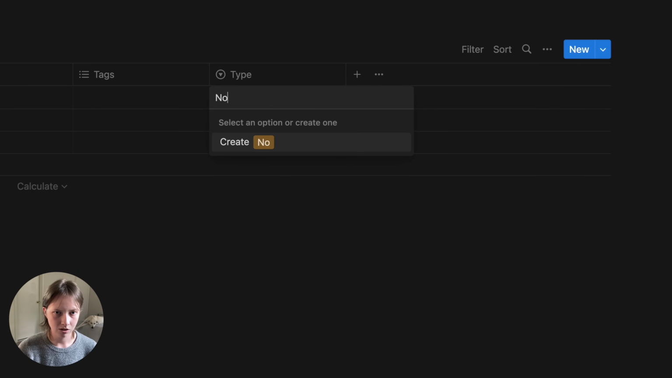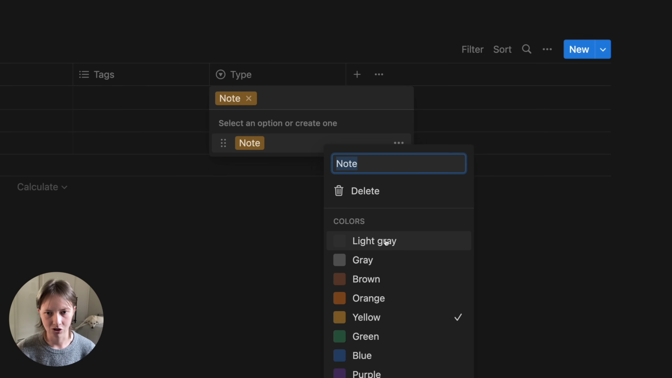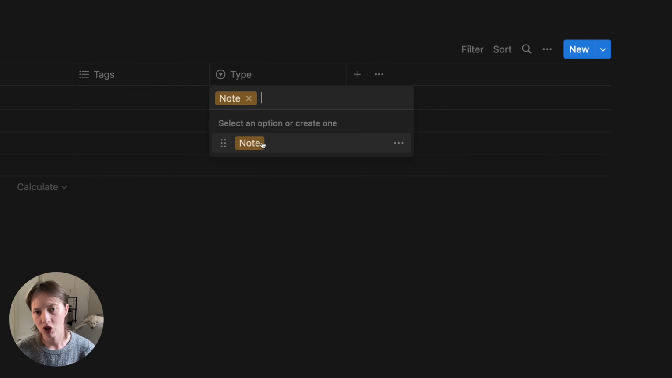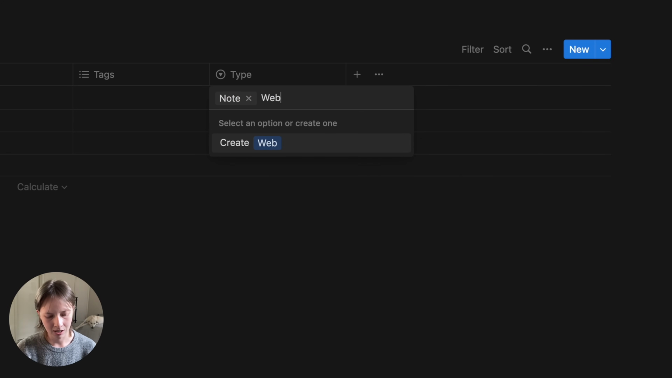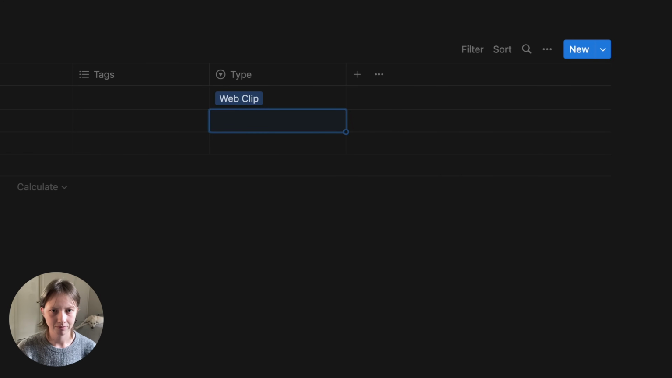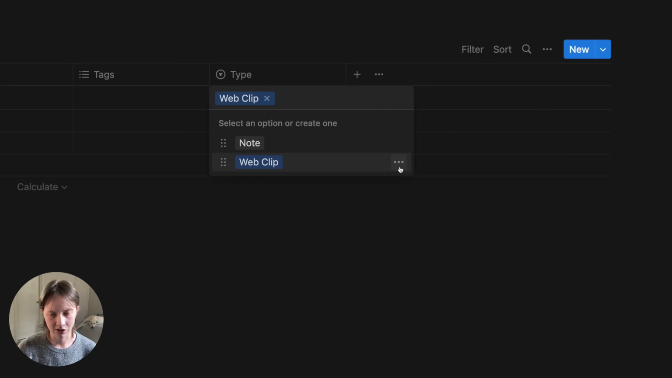A few options. The first is going to be a note. Might be adding just a manual typed out note directly into Notion. So if you want to change the color of each option, you can just go to the menu of each option and change the color there. Another option may be a web clip. And I'm just typing it out and pressing enter.